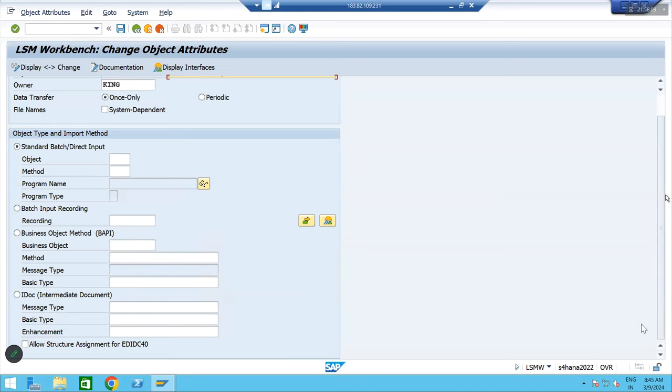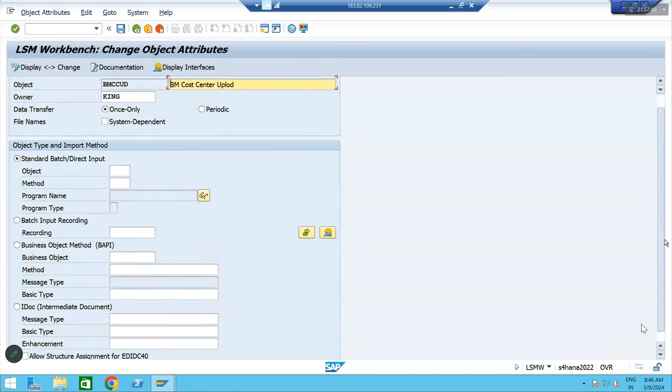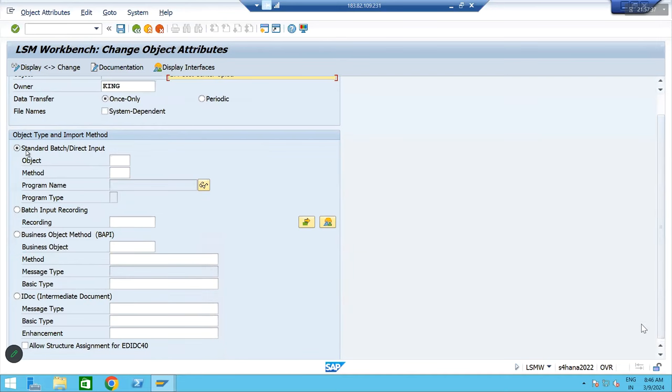Types of LSMW methods. Note it down this. Standard batch direct input, batch indirect input, business objective method, BAPI, then IDOC, intermediate document. Four methods everywhere. Interview question it is. How many methods in LSMW? Four methods.